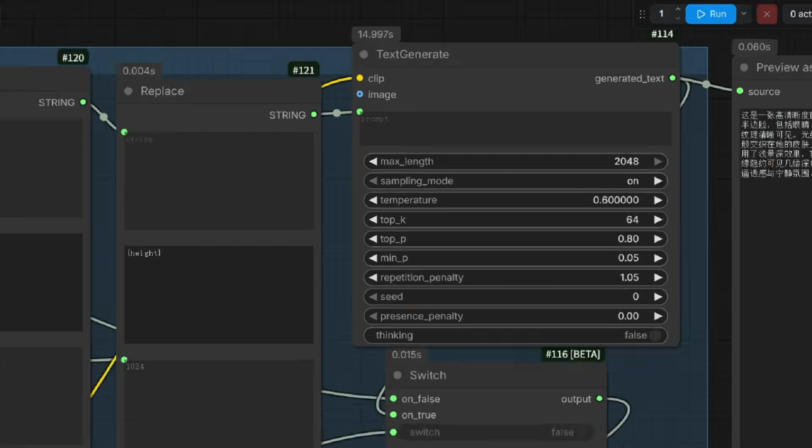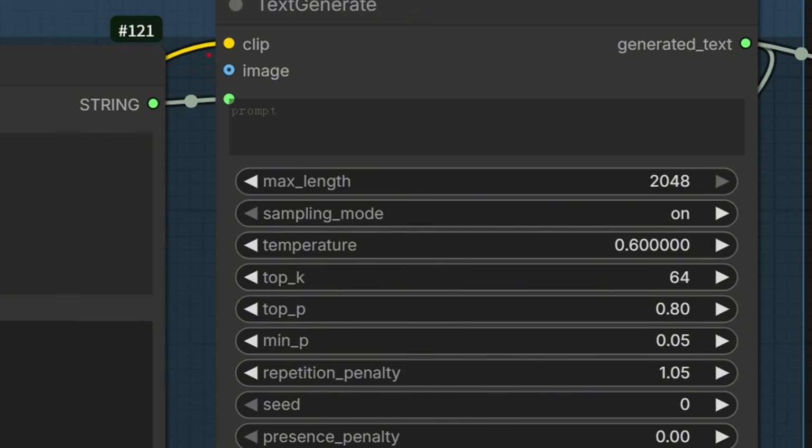I need to emphasize here that this model is a standard text model, not a vision model. Even though we can see an image input port in the text generator, if you feed it an image, it won't be able to read it. So it primarily focuses on reading the prompt you write.